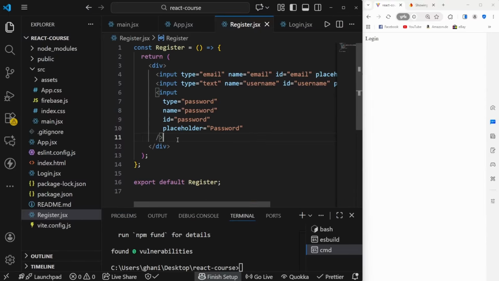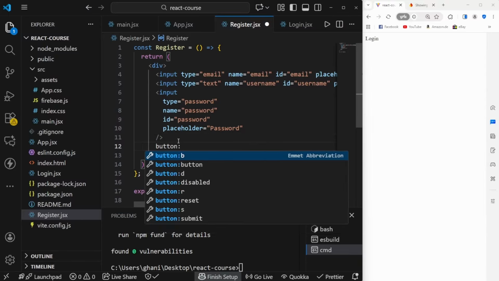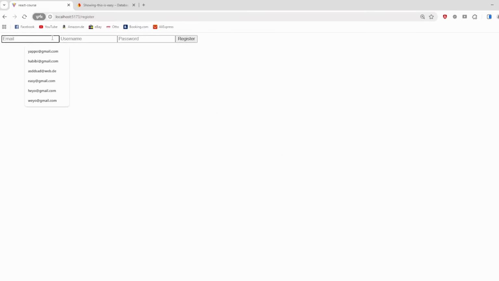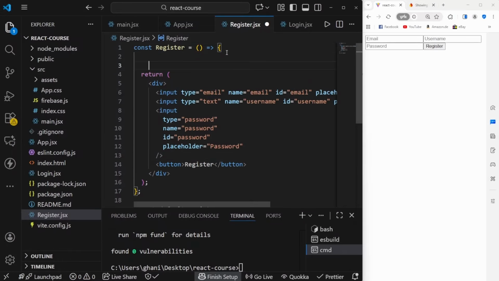And the last thing that is missing is essentially a button to submit this form. So we're going to create a button that says register, for example. So if we're going to go to /register right now, you can see that we are having this minimalistic register form right here. But we also need to give the user the opportunity to enter those values and to keep track of them. So in order to do that, we need a state for every single input field.